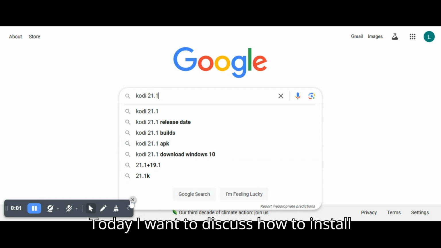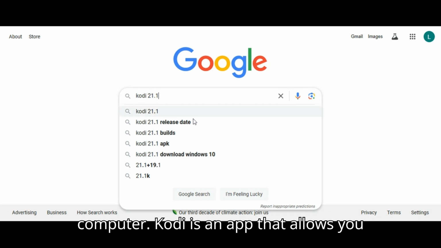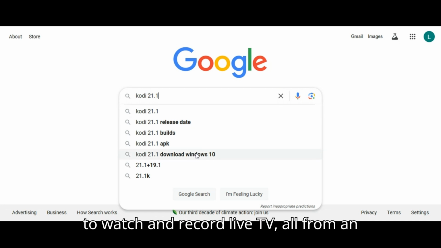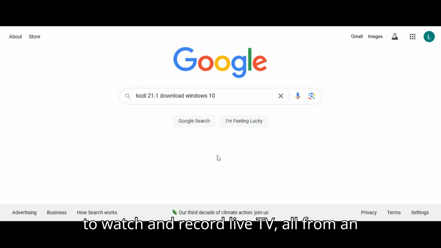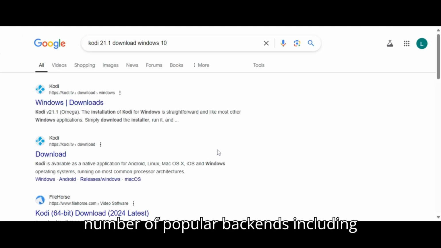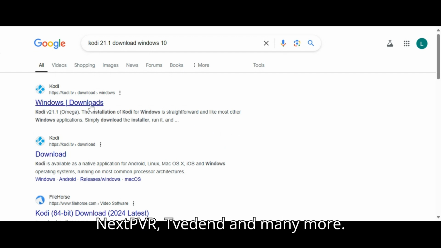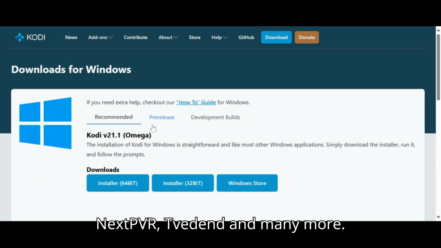Today I want to discuss how to install the latest build of Kodi on your Windows computer. Kodi is an app that allows you to watch and record live TV, all from an easy-to-use interface. It works with a number of popular backends including Media Portal, Myth TV, Next PVR, Tvedent and many more.